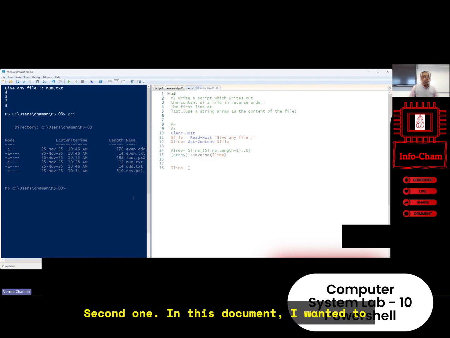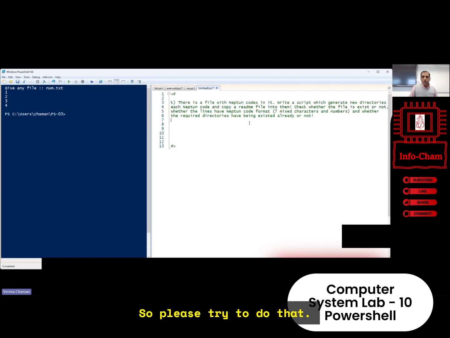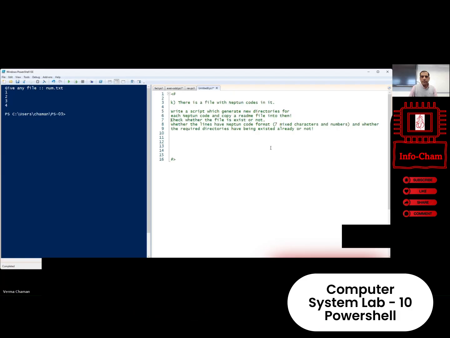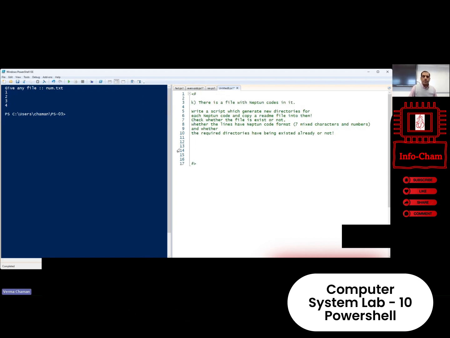Second one. In this document, I wanted to use one more task. The task is the last task I want to do, task number K. So please try to do that. Can you please try to do that? So please try to read the task first. What is the task telling to us? Please try to read this task. How we can do that?